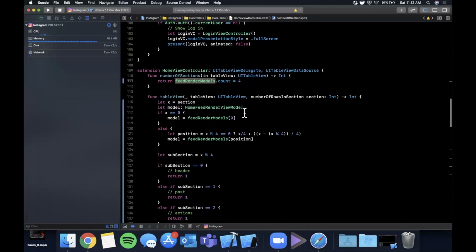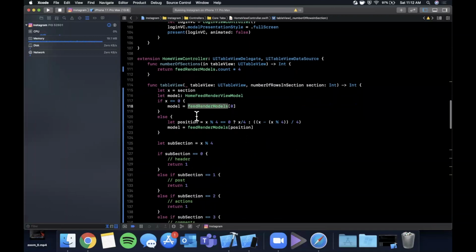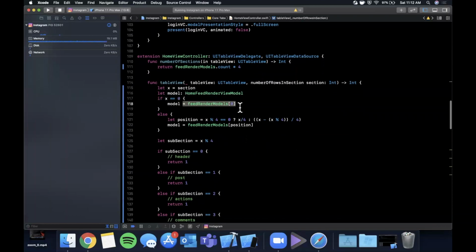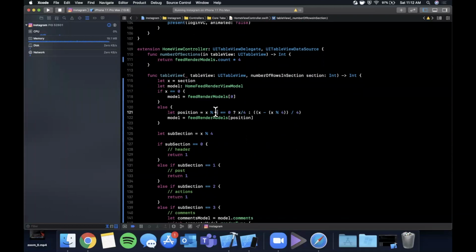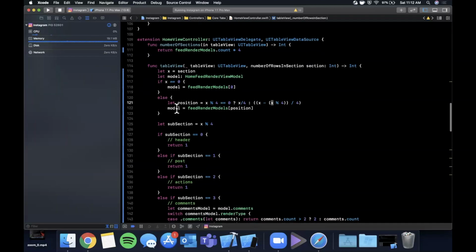Number of rows is pretty easy too. We basically get the model out of the collection. And if it's 0, because 0 is a special case and you can't divide by 0, we just get the first one. Otherwise, we say how many times does 4 go into X, which is the section. If there is no remainder, which is what modulo does, which is the little percent sign, then we say take X, which is the section number, and divide it by 4, and that's the model position we're at. Otherwise, we do a little bit more math and we say, okay, get the remainder of X divided by 4 and subtract that from X and divide that by 4. And that gives us the position of our model.